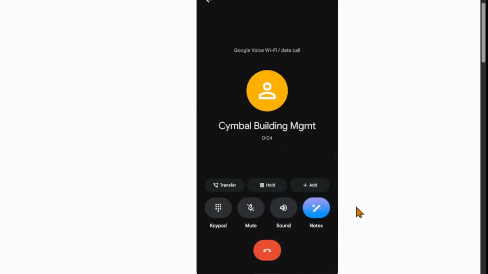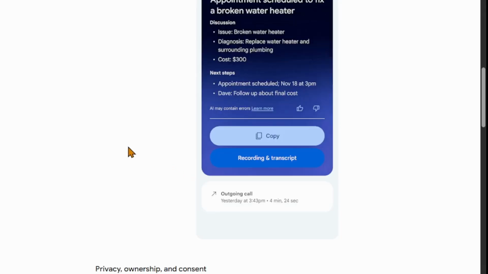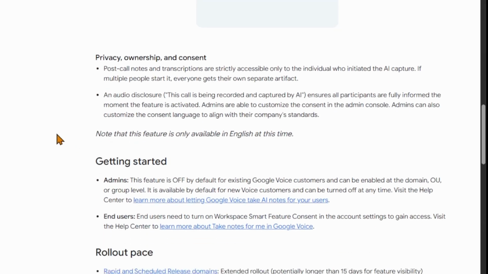I looked on my Google Voice. I don't have the feature yet, so I can't demo this, but there's a little screenshot here in their post. So it looks like right down here in the bottom right corner, you'll have this notes button where this used to be record. And scroll down a little bit.